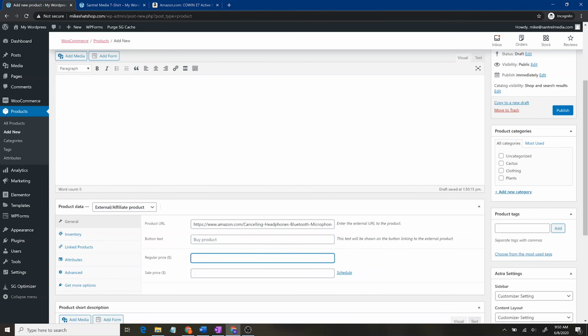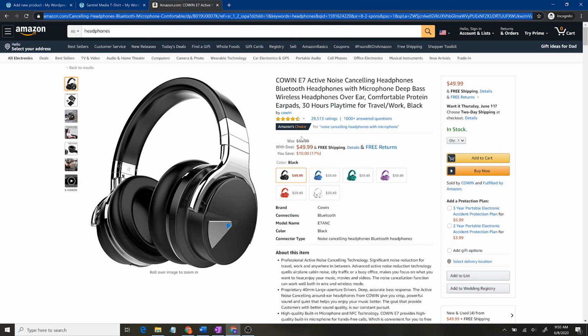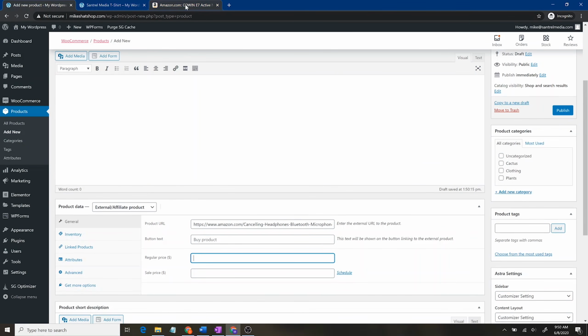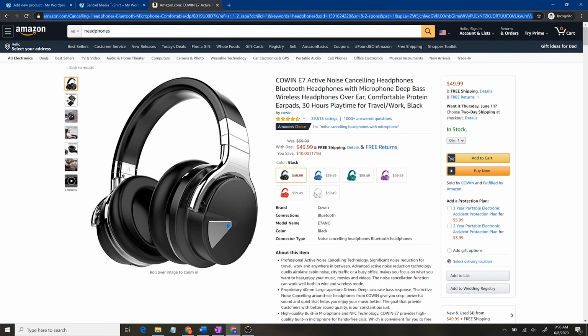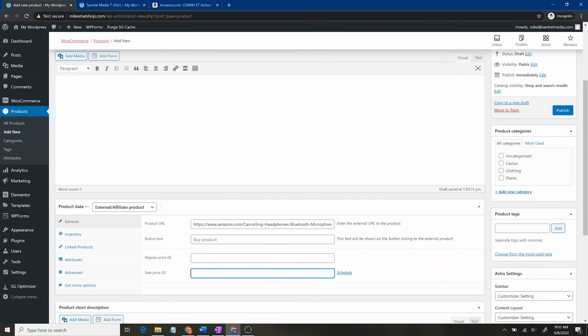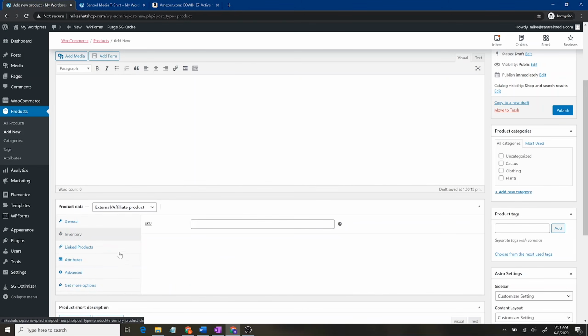And the regular price, we don't have to actually add the price. We could if we want. We could say it's $49.99 right now is the sale price, so $49.99. And the regular price was $59.99. So if we want to add that, we'll do that. So $59.99, $49.99 is what it is right now. And so we don't have any inventory, obviously, right here.